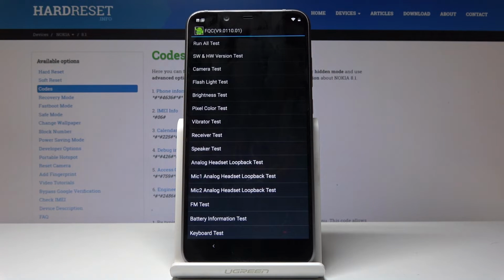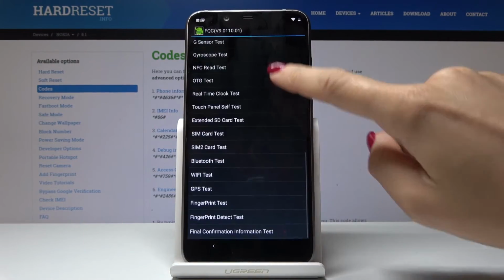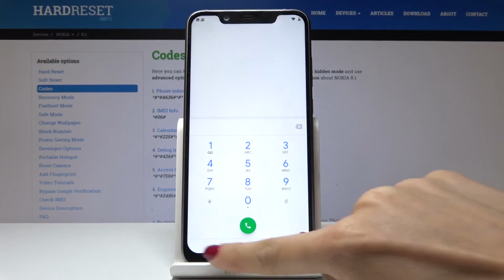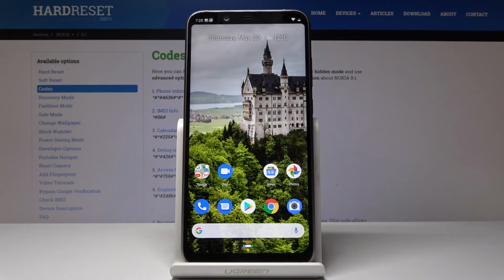So that's it. This is how you can test your device. As you can see, you will find definitely the proper test here. And if you have any issues with your device, with the features, simply enter this secret code and then test your Nokia. So that's it.